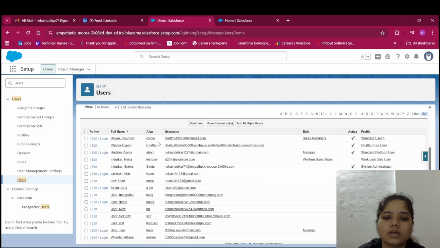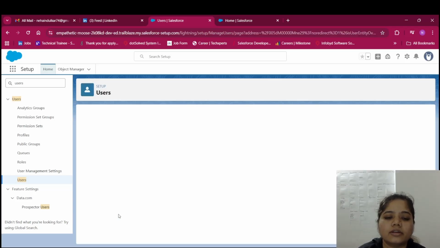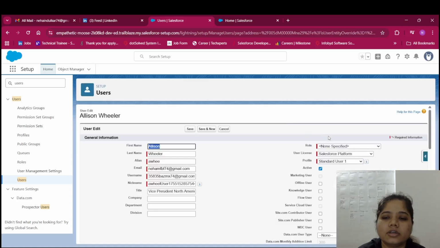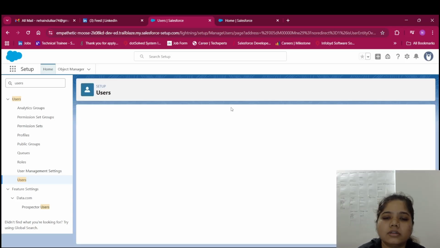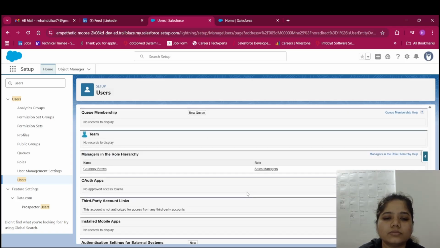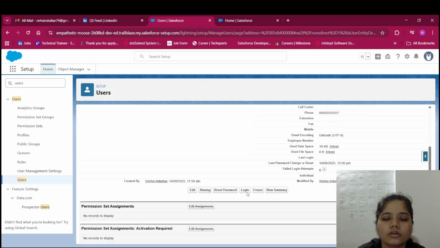Now we will go to our different user and click on that user and click on edit, and here we will give the user a role, then save. In this way you can also assign a role to your user.